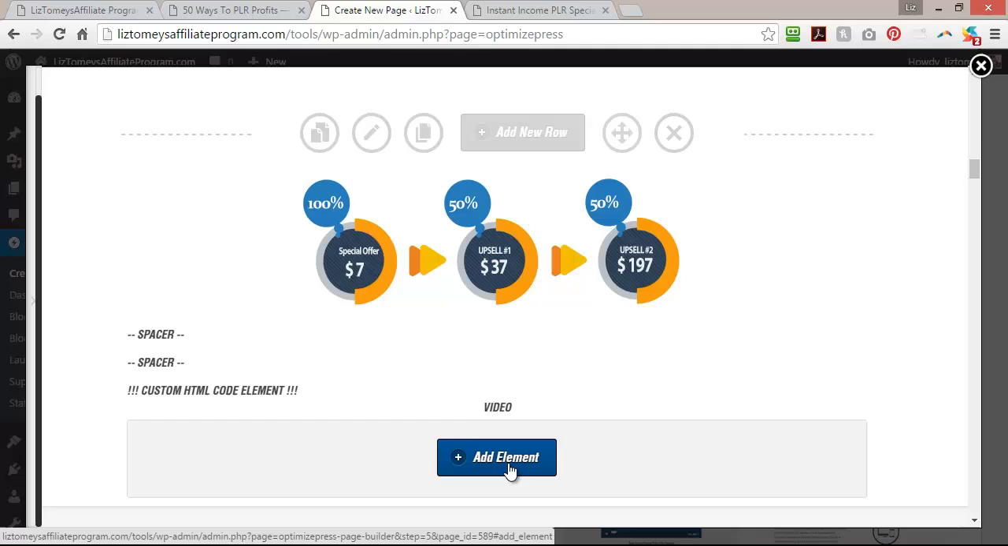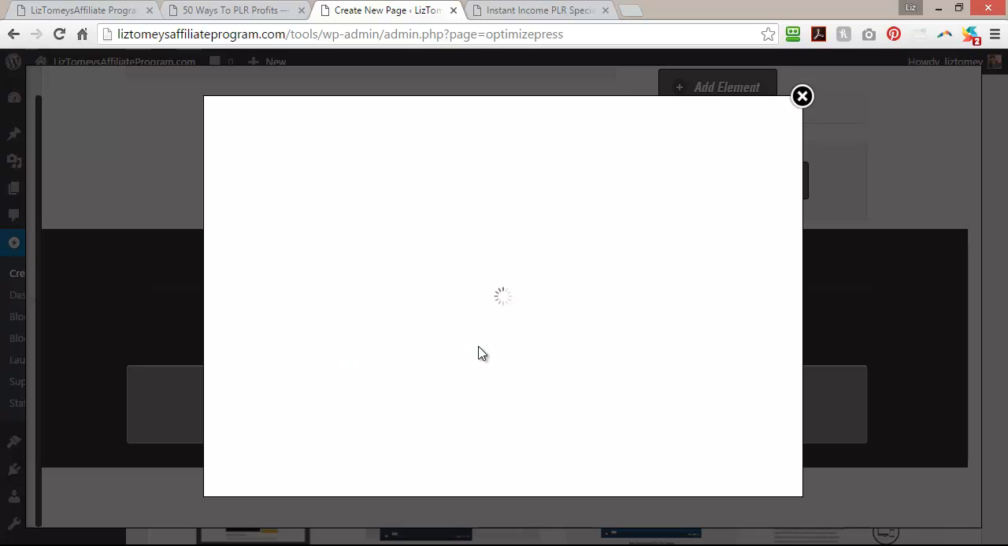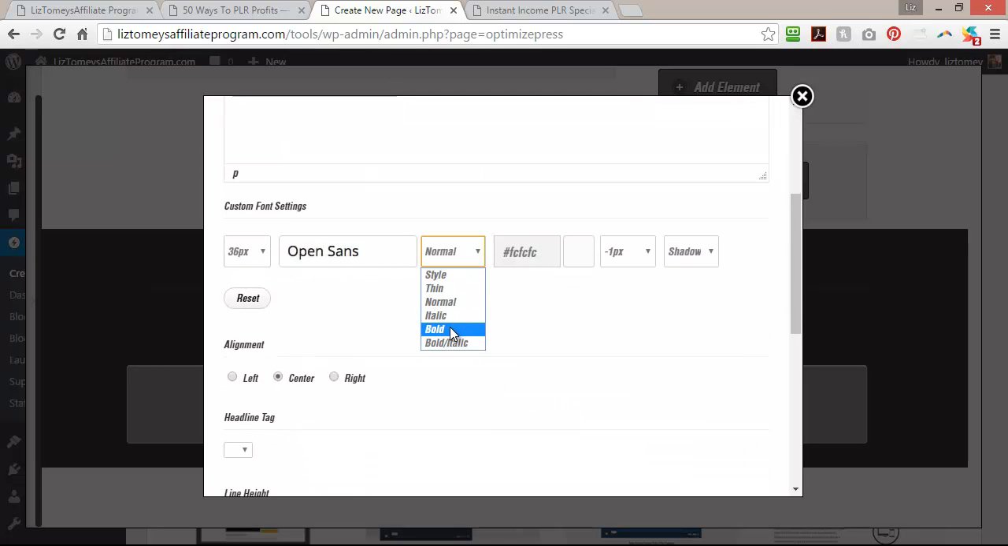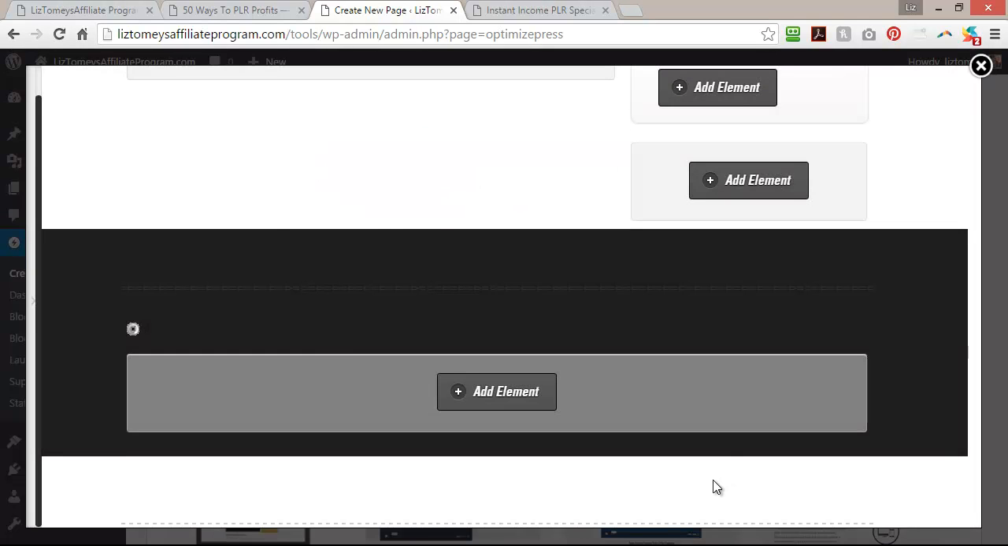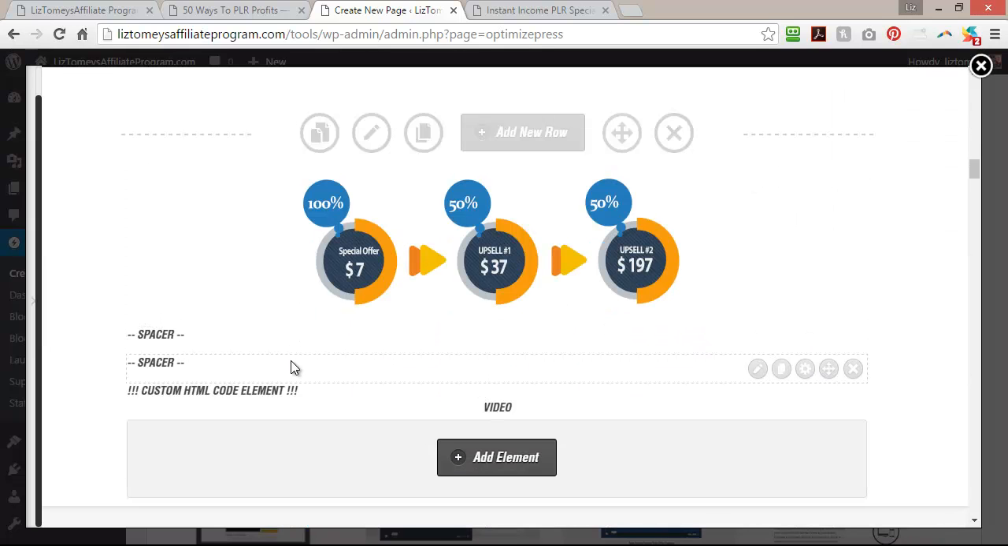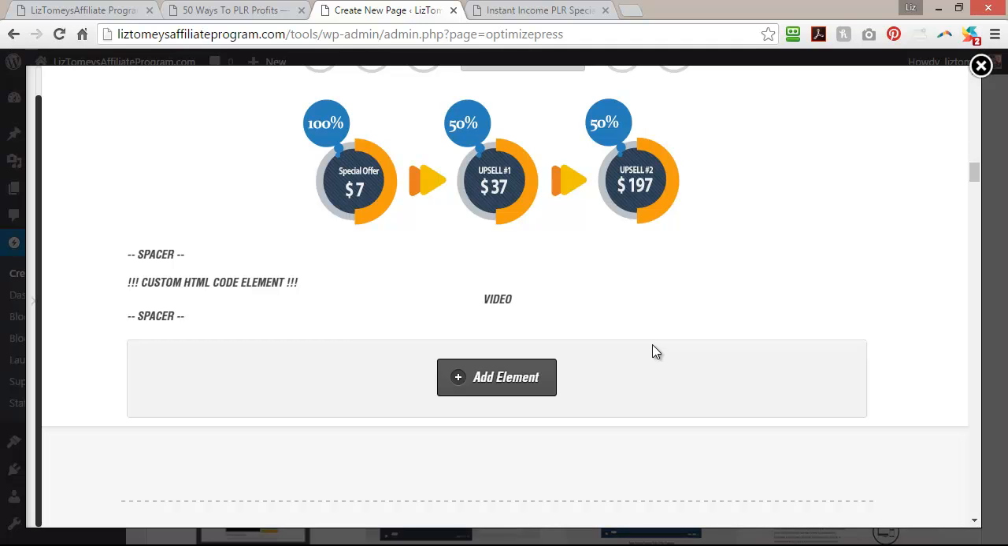And then what I need to do is add an element. I don't want to do another one of these black boxes. Oh, what do I want to do here? I do want to bold this. Just trying to think from a design. The sales funnel explained. Video. Okay, I can do it just like that because they'll see this and then they'll see the video.